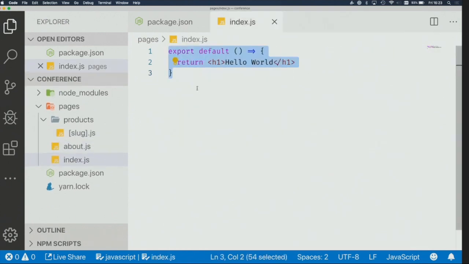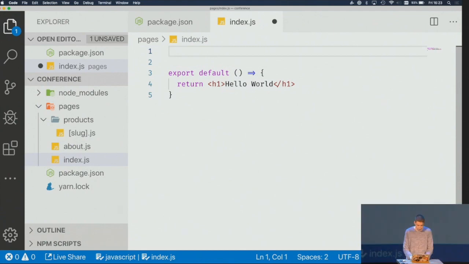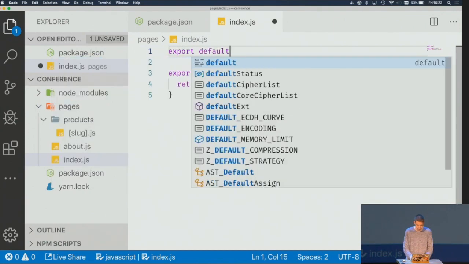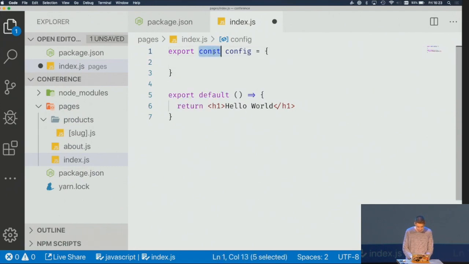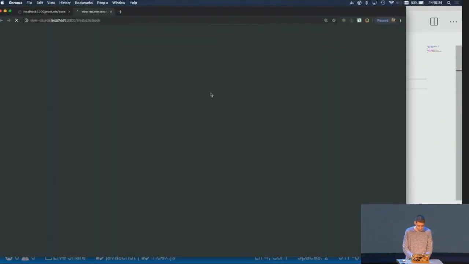So say we take the index page. This is just the hello world, right? So all you have to do is export default, export const config. Let me see if this is going to work. Did I write it wrong? Oh, I didn't. Okay, this is just a different syntax highlighting. So you can do AMP true, and that should be it. So let's see if that works.